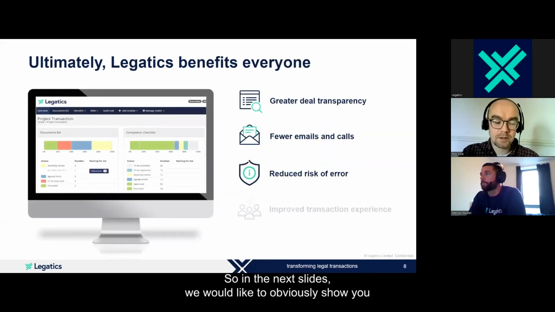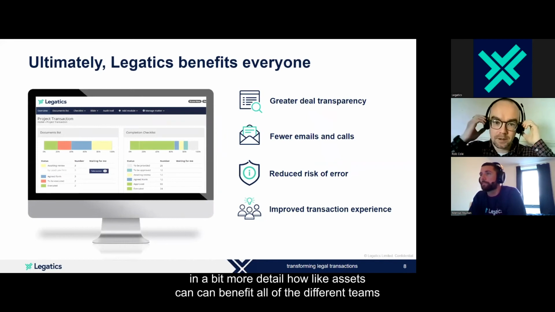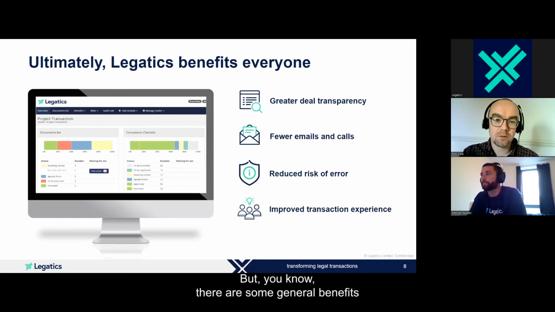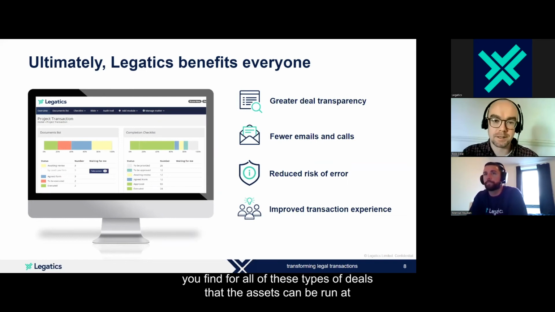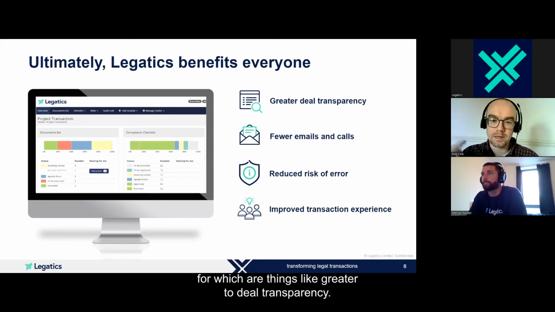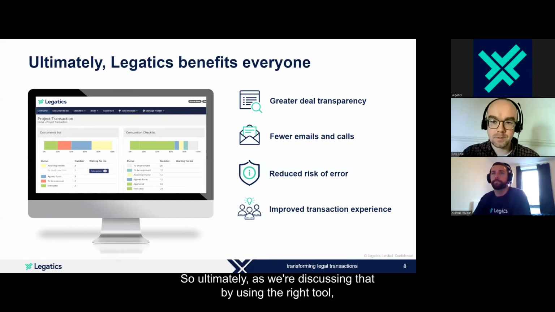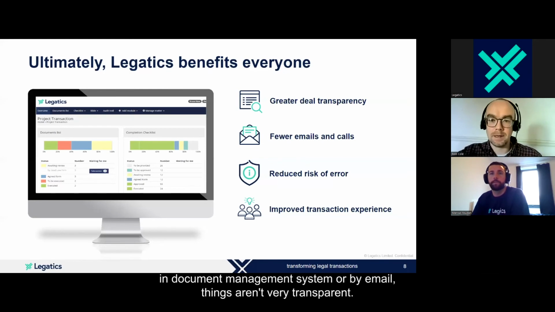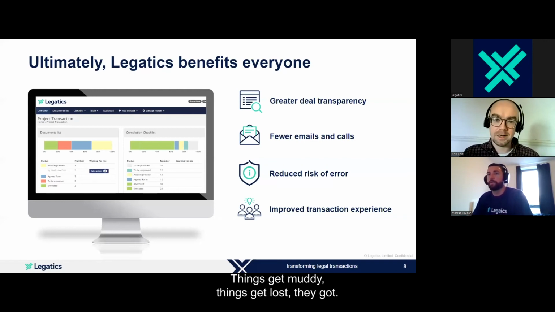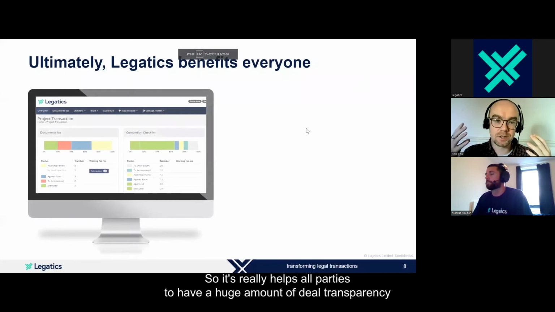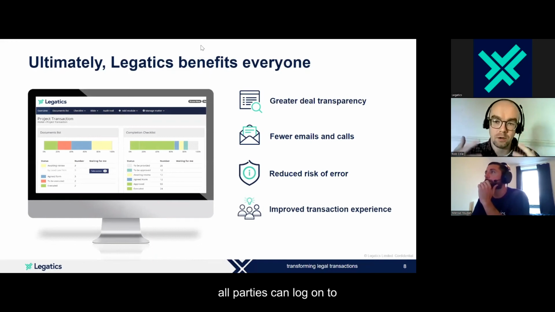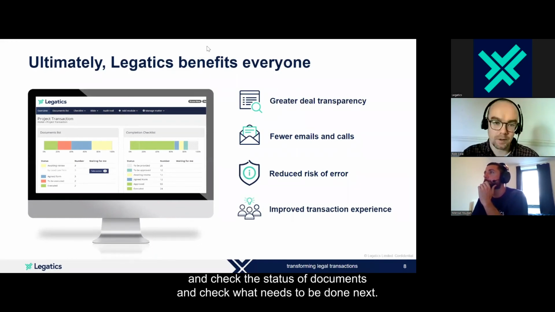So on the next slide, we would like to show you in a bit more detail how Legatics can benefit all of the different teams across your firm or across your business. But there are some general benefits for all of the types of deals that Legatics can be run for, such as greater deal transparency. Ultimately, as we're discussing, when you are exchanging documents using that complex web of document management system or email, things aren't very transparent, things get muddied, things get lost. Legatics helps all parties have a huge amount of deal transparency by giving them a central store of truth and one platform that all parties can log on to, check the status of documents, and check what needs to be done next.